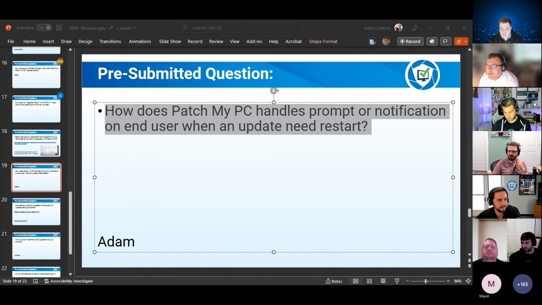Our user experience, that's configurable. Whether you want the users to see a notification at all, produced from the Software Center or from Intune. It's also configurable to the countdown timer, how long you want that to be visible for. But again, the key point I want to make here is that we don't produce that notification. It's produced from the platform that we integrate with.